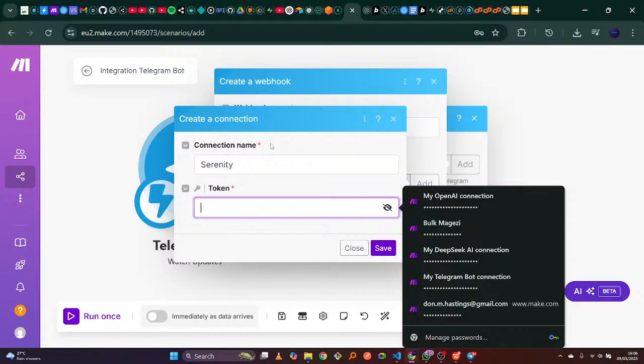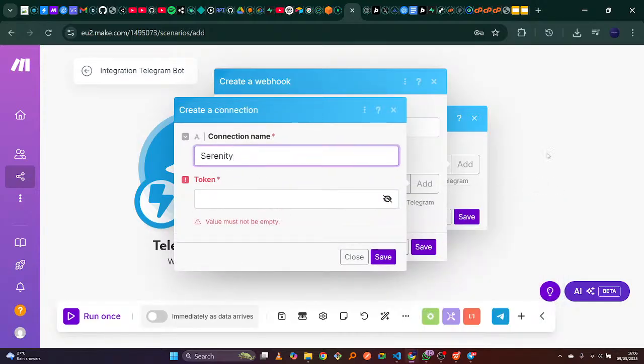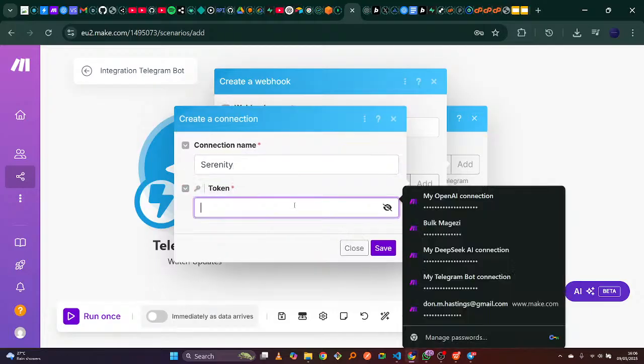So if you're a person like me who has created a number of scenarios here already, you'll find that some of the connections are already saved. So let's say I put this Serenity and then in another module I use another connection, my scenario won't work as intended because the modules are not communicating because they're on different connections. So that's what the connection name is important for.